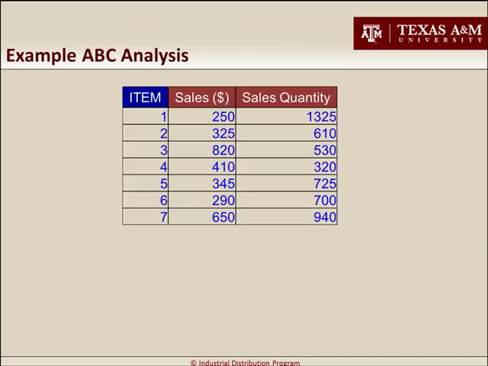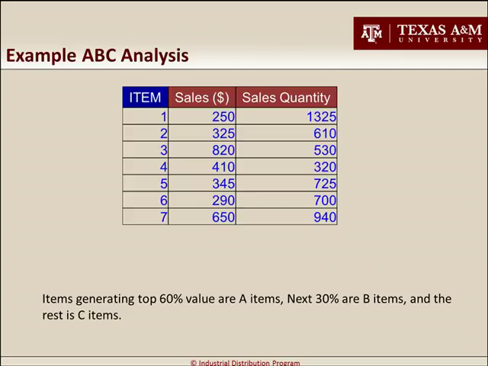Now we are going to go through an example, and in this example, we have two factors, sales dollars and sales quantity, and there are 7 items, and we are going to perform an ABC analysis, right? Before we start, I'm assuming that items generating the top 60% value are A items, and the next 30% are B items, and the remaining are C items, right? Just note that.